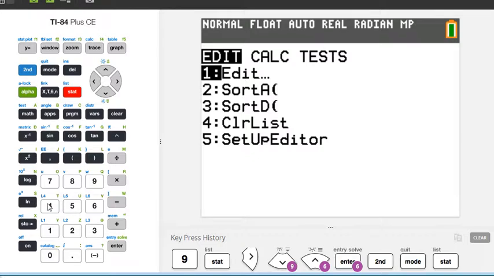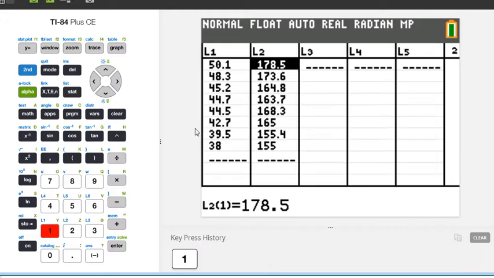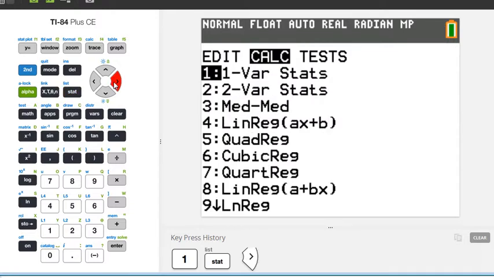All right, hopefully you've had some time to do that. So you hit Stat, Edit, and you entered all this data into list 1 and list 2. And then, since we led the witness here, we told you that we needed to do a linear regression. You should have gone to Stat, Calc, and choose Linear Regression.